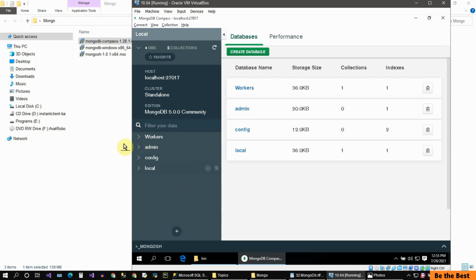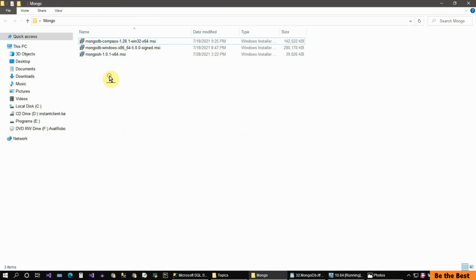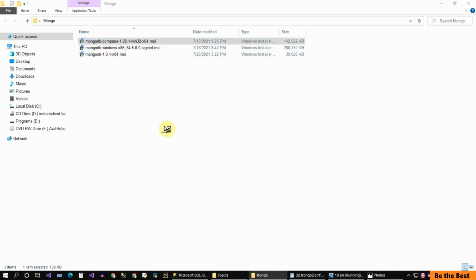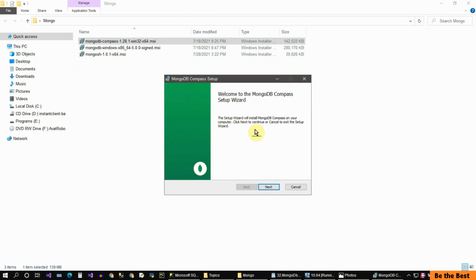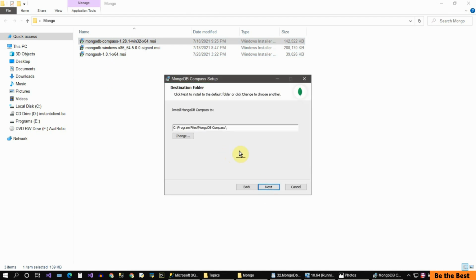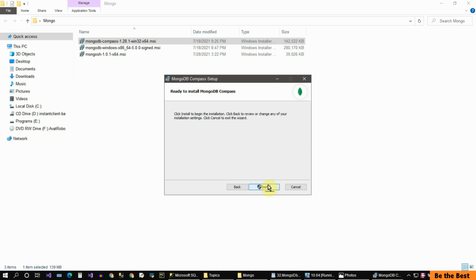Previously I talked about the default shell of the MongoDB and how to work with it to get started working with the MongoDB. So this is my Compass, and if I click on it, let's be patient. So this is the welcome screen. Come to the next. Installing the MongoDB Compass is really simple and straightforward. It is inside the C program files MongoDB Compass. You can easily change it, or like me, leave it by default. Come to the next, and everything is ready for us.